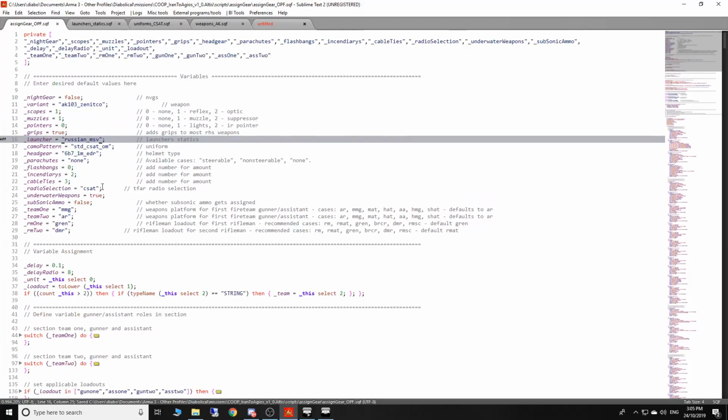So that's essentially weapons, guys. It's not that hard. It's almost identical to dealing with uniforms. Just a couple of little changes here and there.